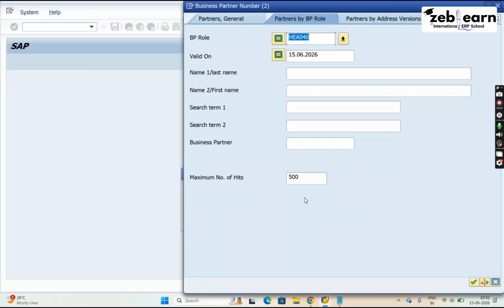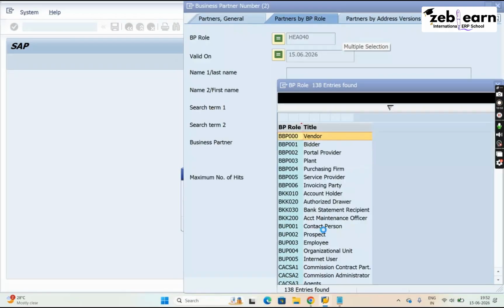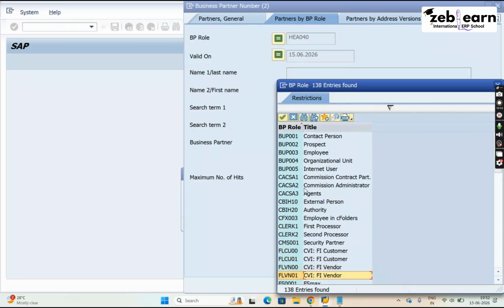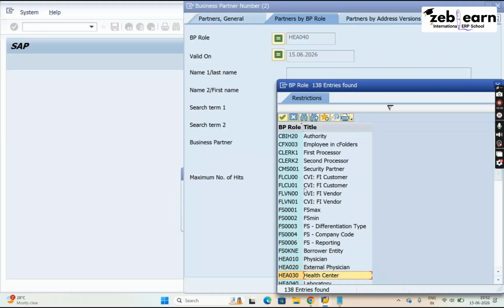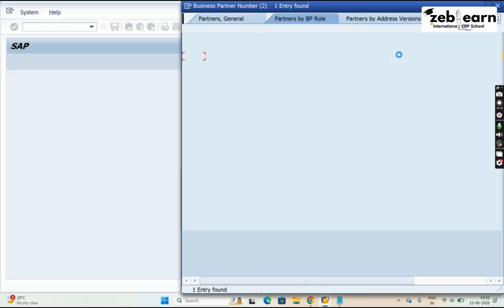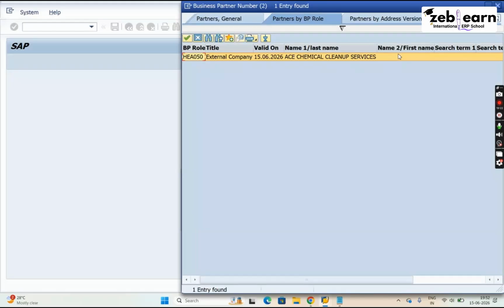So what is the BP role? It is not HES 040. This is for laboratory. So I will click here below and go to the list of BP roles. If you come down, you have one BP role called HES 050. You see this? HES 050 is a BP role for external company. Select that, press enter, and you will get a list of all the companies which are there as an external company. We have just one called Ace Chemical Cleanup Services.